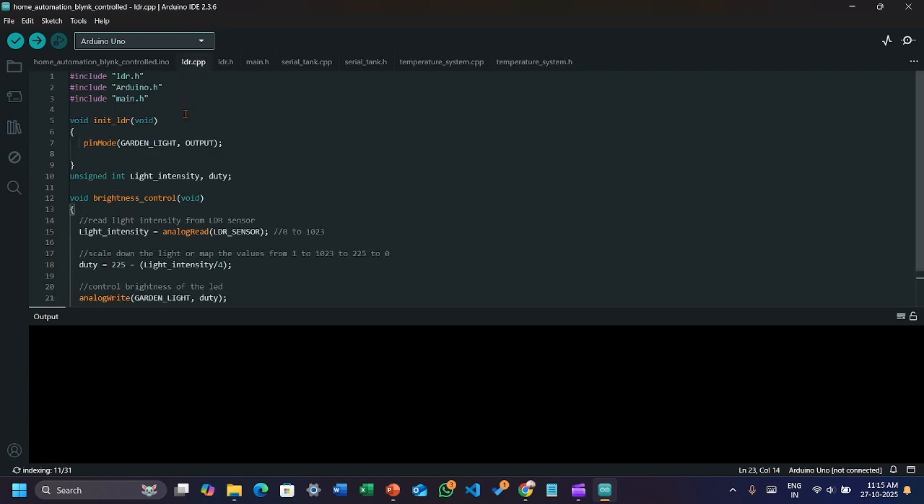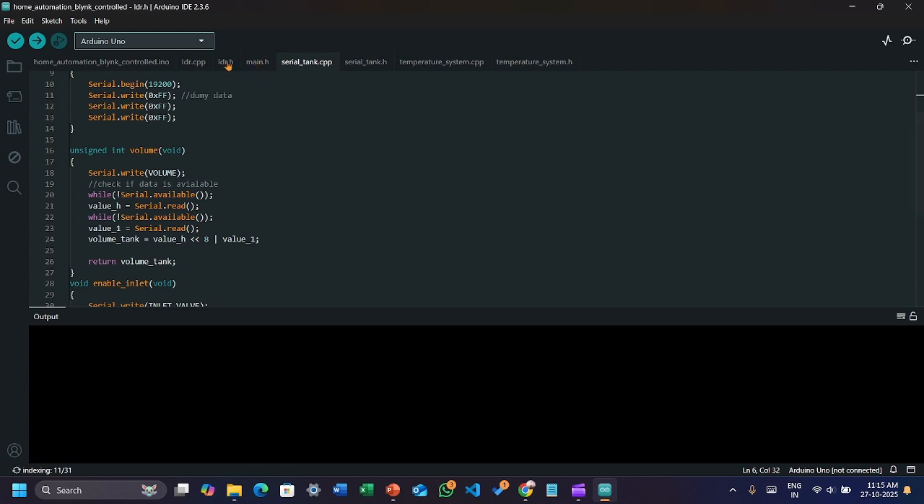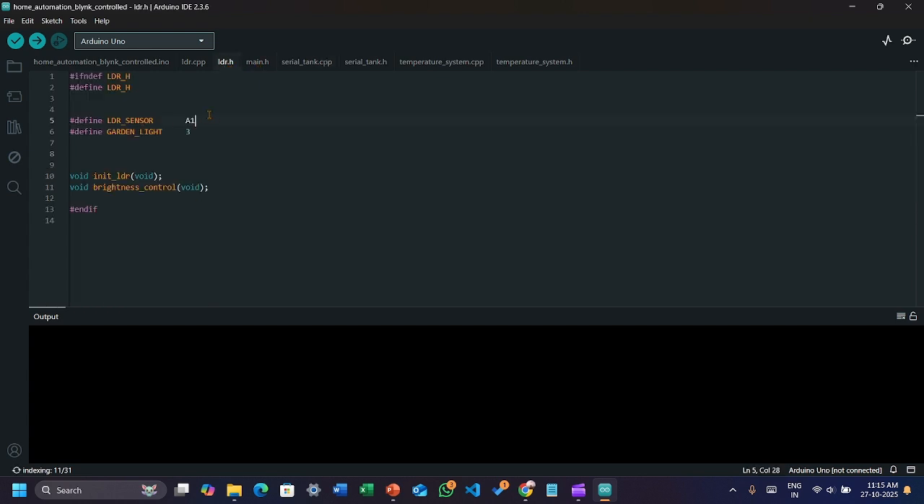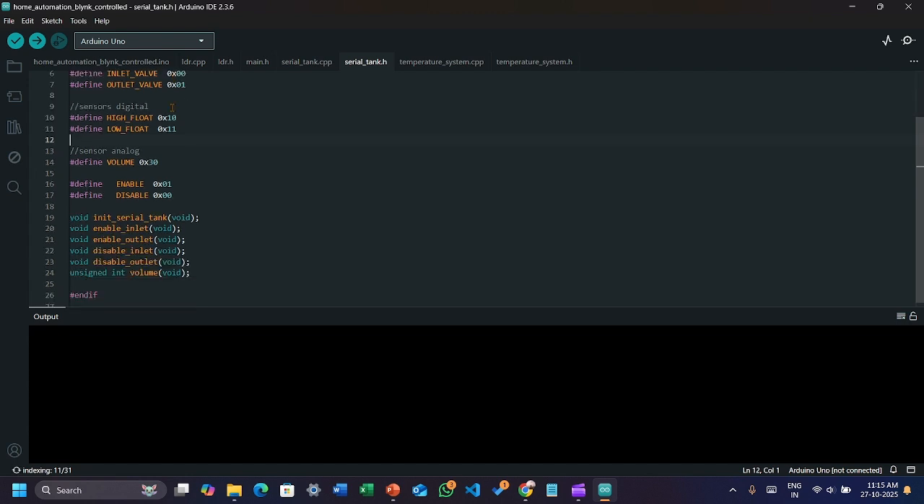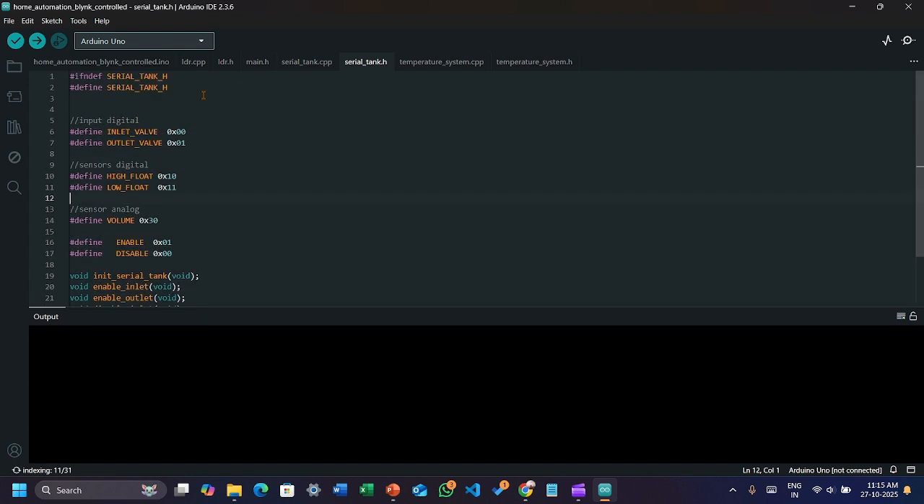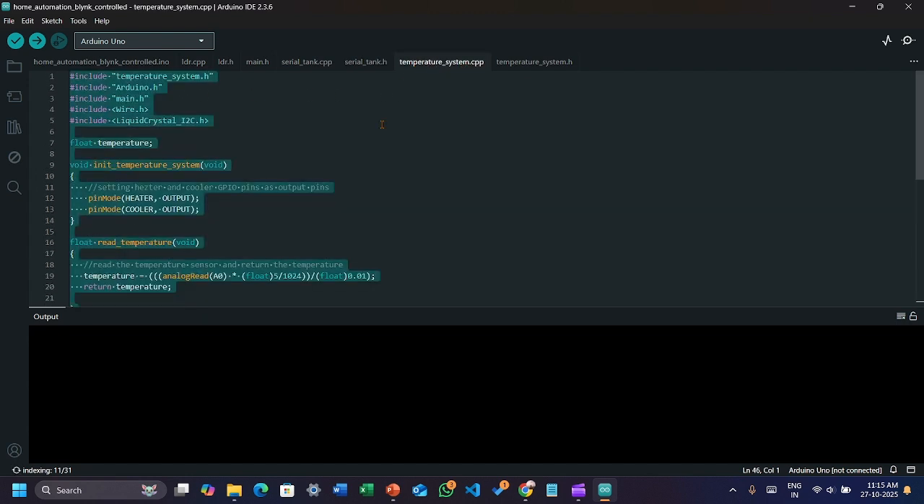Similarly, for the serial tank, the LDR sensor is A1, and the garden light, which is an LED, is 3. Okay, so the temperature sensor definitions are here.